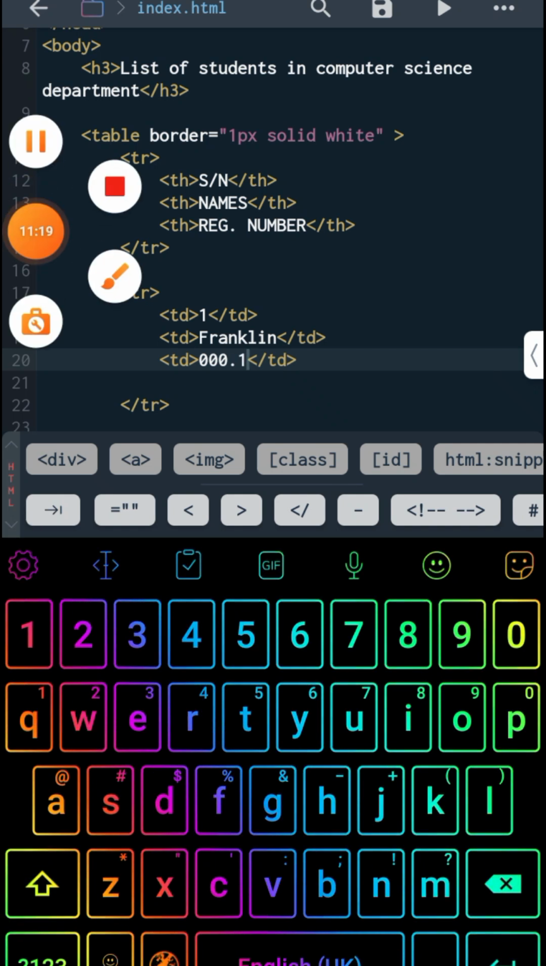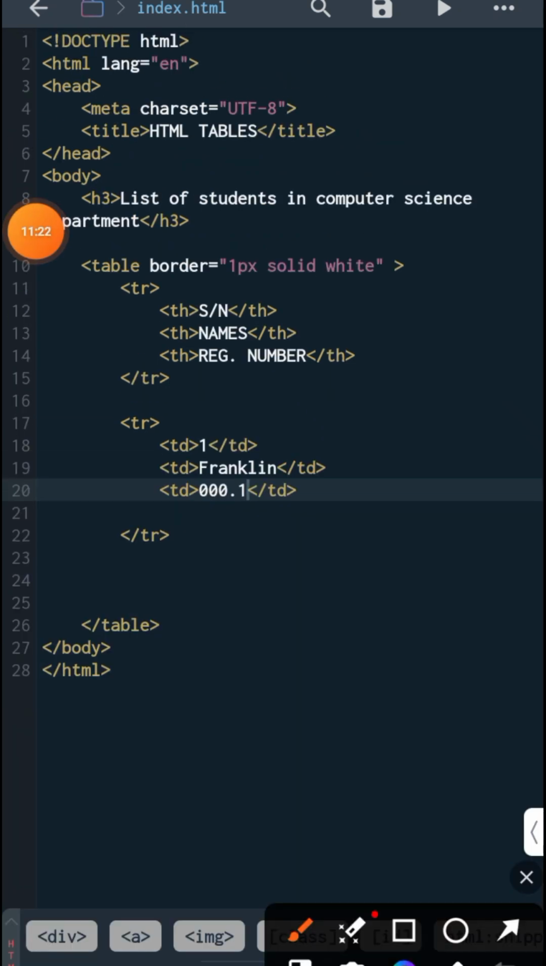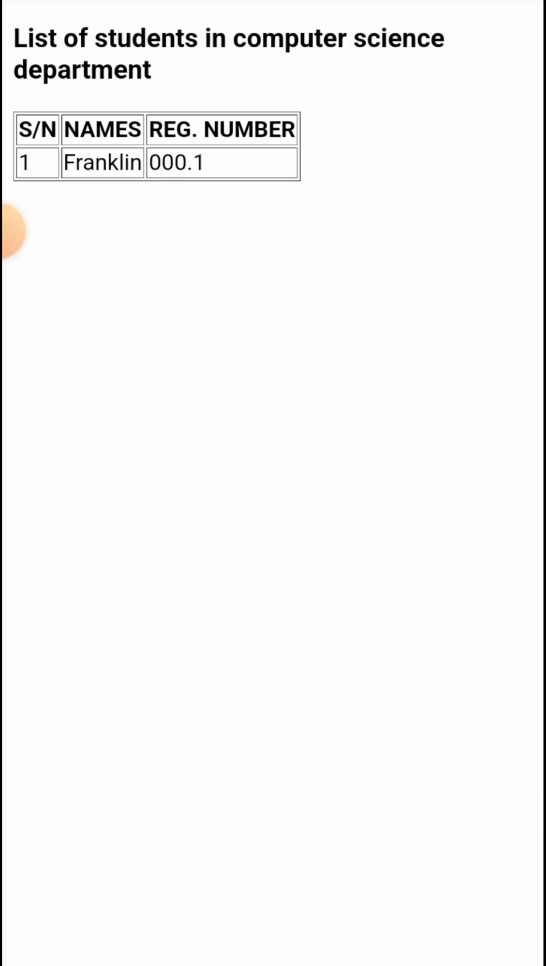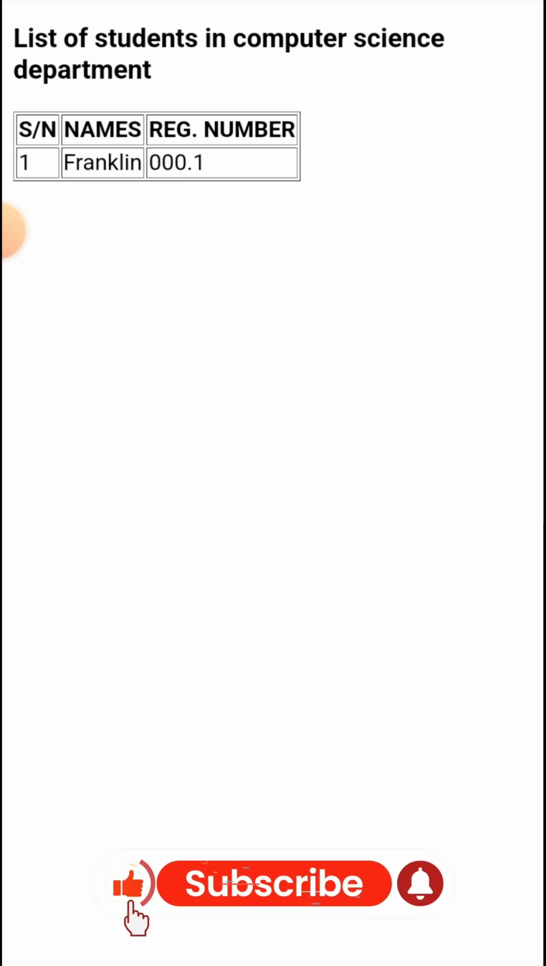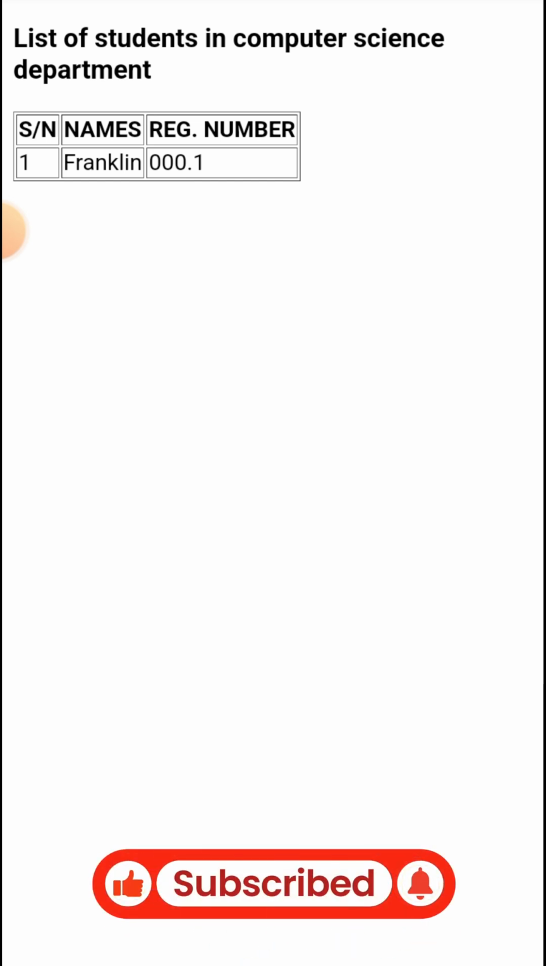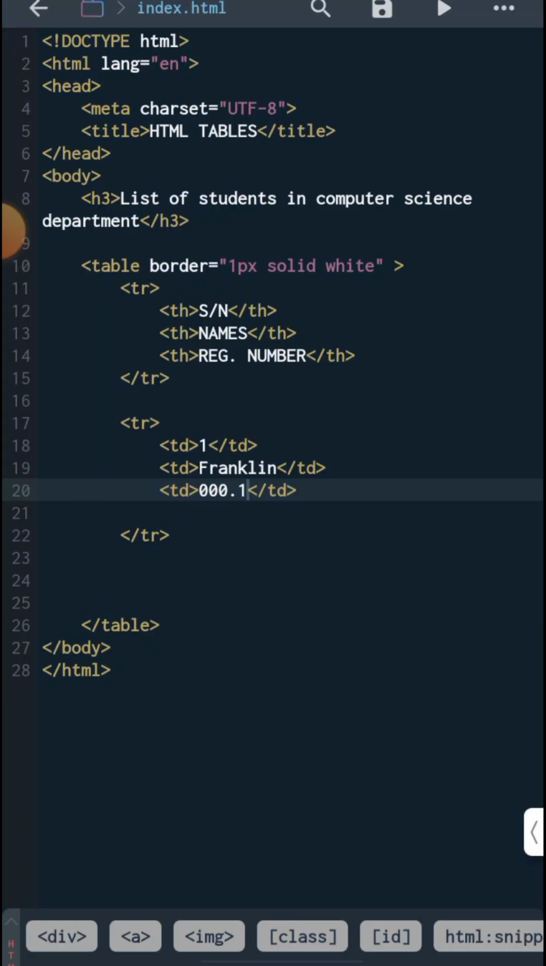Okay, now we are going to run the program. So now let's run the program and see. Okay, you can see it says serial number 1. The first name is Franklin and the reg number is 001. Okay, now let's duplicate, or let's have about 6 names here. We are going to be having about 6 different names.